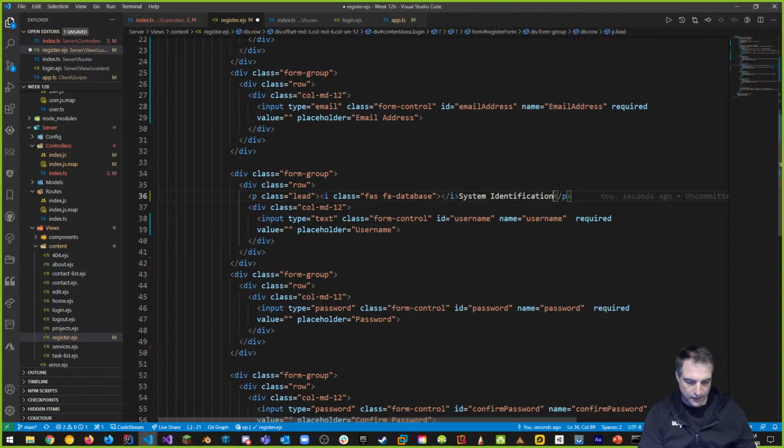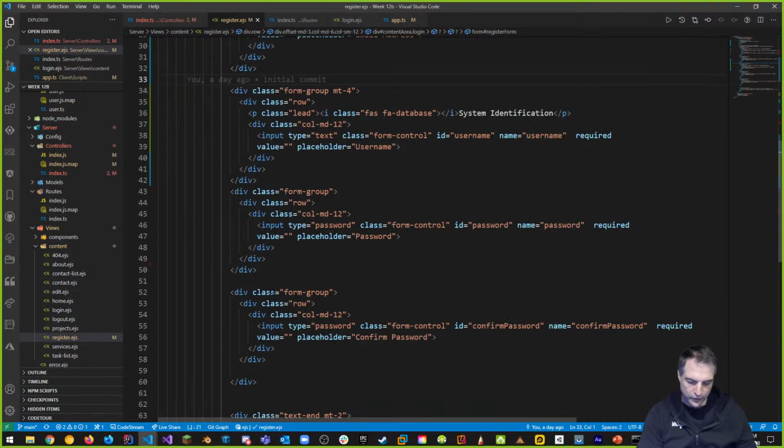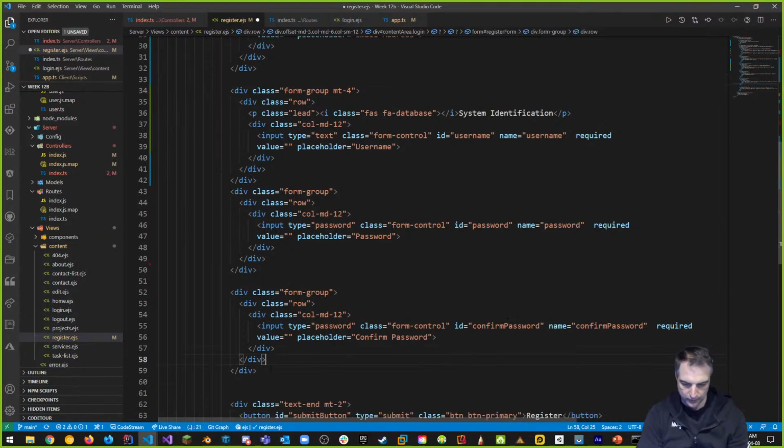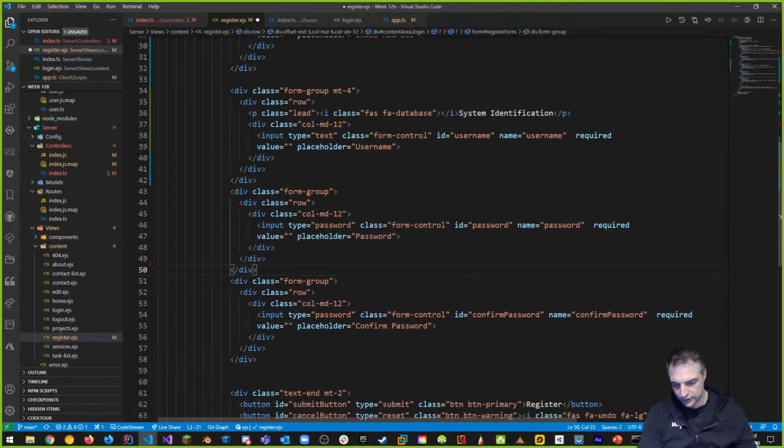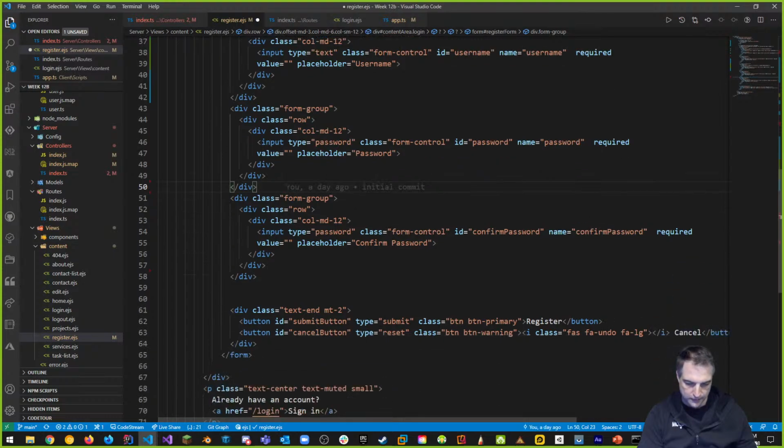That's the idea. I also want a separator between these two pieces, the personal information and the system identification. So let's use a Bootstrap class, MT4, which is margin top 4, a standard margin that we're going to use for this. And we also have a confirm password input, but we're not going to really do anything with it. We're going to do some validation on the front end eventually. So confirm password, all that stuff.